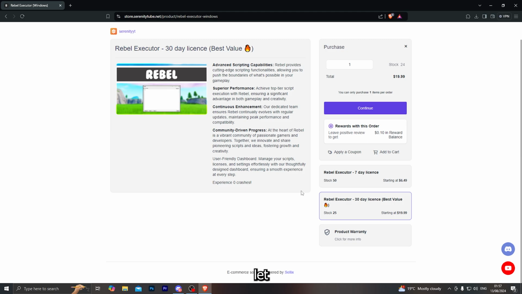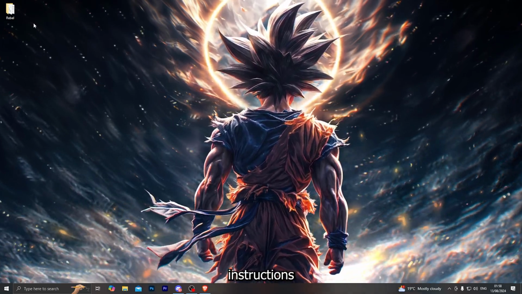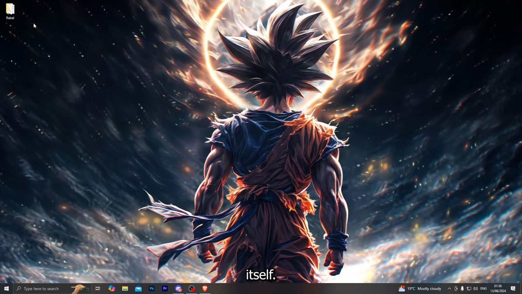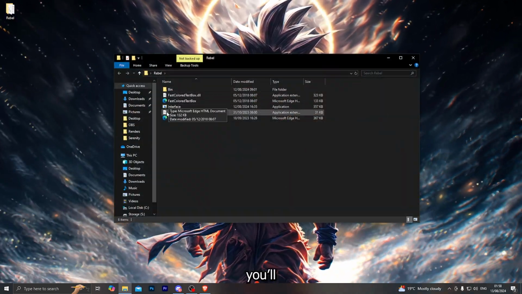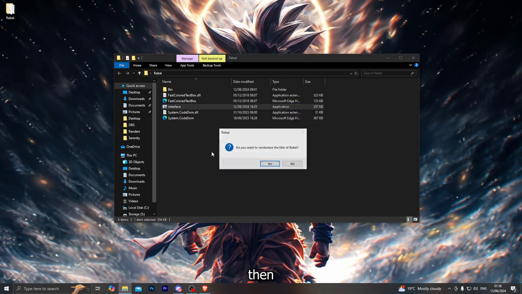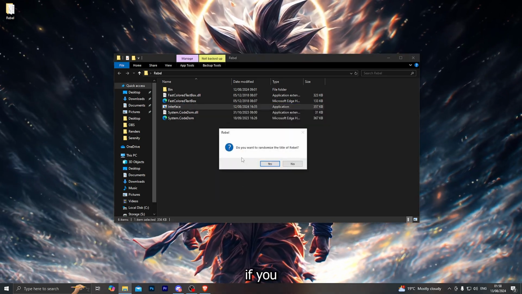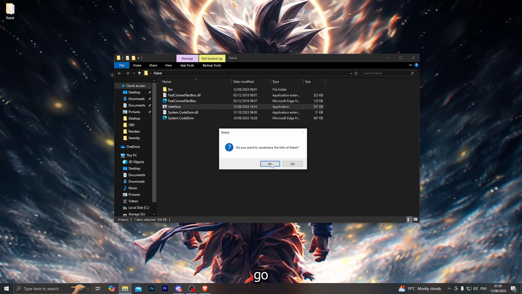And with that being said, let me go ahead and jump into the actual showcase for the executor. When you do purchase the executor, you will be provided with all of the download instructions along with the actual download itself. So when you have downloaded it and you've extracted the folder just like this, this is the folder that you'll see. From there, go ahead and click on the interface.exe just like that, and then go ahead and click on yes. Now at this point, it will ask you if you want to randomize the name of the executor. If you want to be a little bit more safe, then you can go ahead and click on yes.